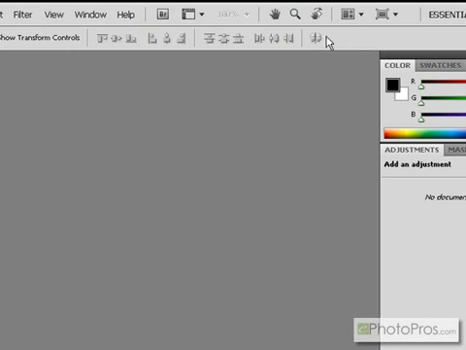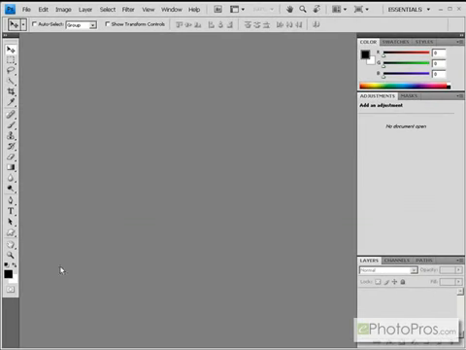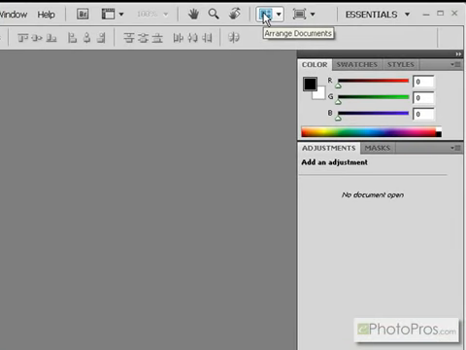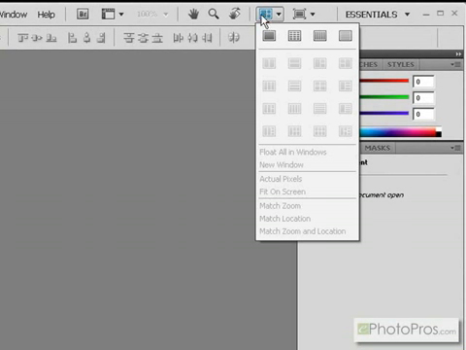Some of the other commonly used features like the hand tool and the zoom tool are also up at the top here. And the screen mode, which in previous versions of Photoshop used to be down at the bottom of the tools palette, is now at the top. Here you can select different ways of viewing your images inside of Photoshop. And then new to Photoshop CS4, we have the Arrange Document button, which is very cool, especially if you have several documents open at once. You can arrange them in several different manners.